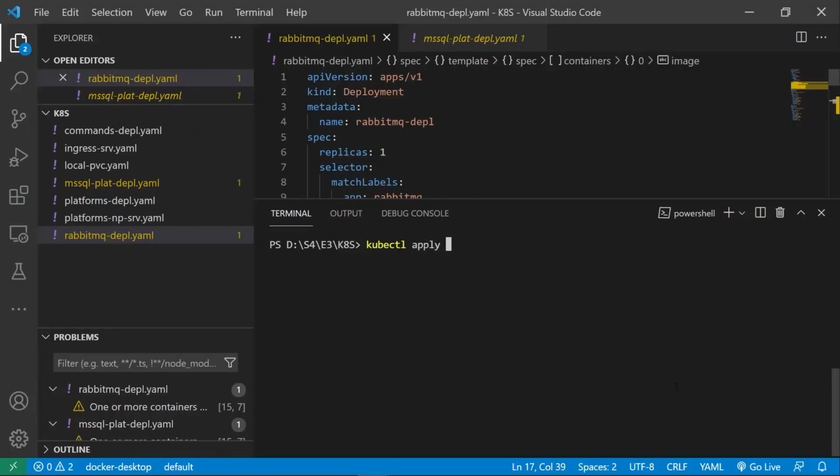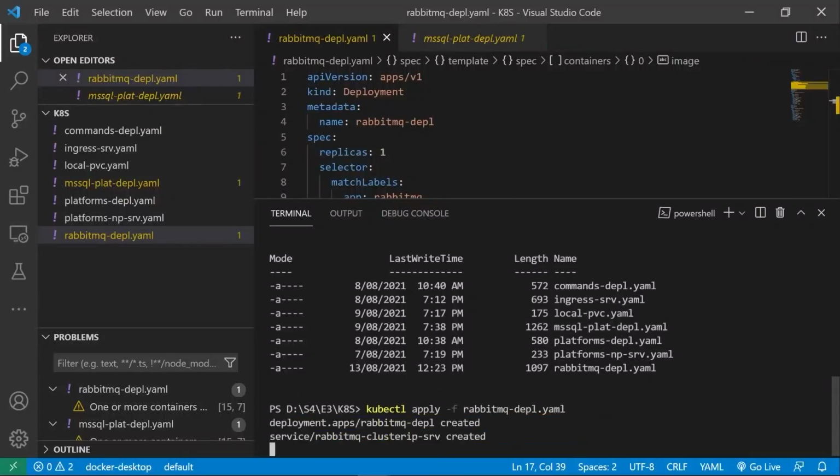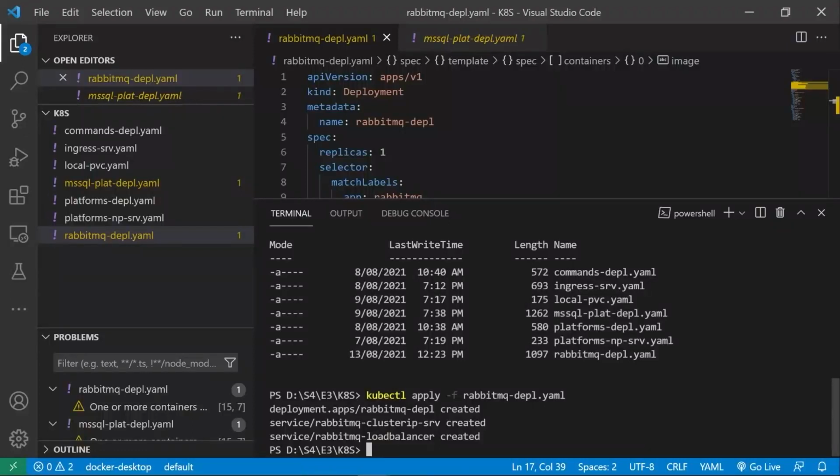Apply -f, actually I've done it again. Let's do a listing so I can see the file. Yep, okay, so kubectl apply -f and then the name of our RabbitMQ deployment file. And this is where we find out if we've done anything wrong. All right, so that looks good. So syntactically, it's all passed. So we've got a new deployment created. We've got two new services created.